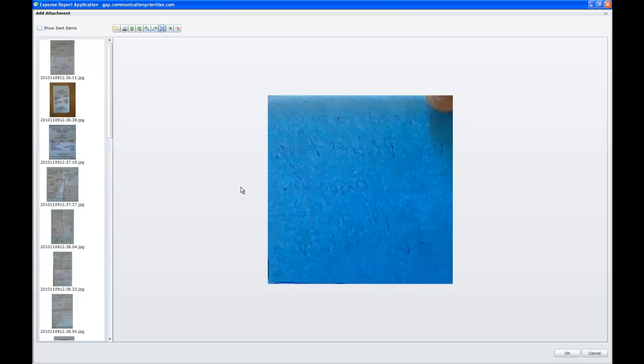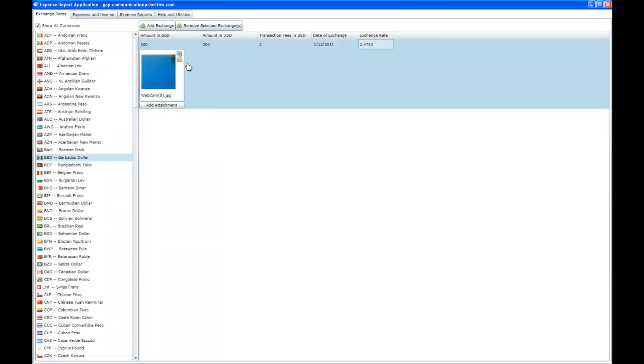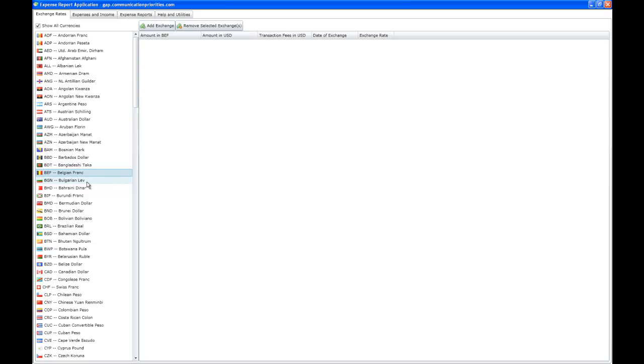So once you've gotten the picture that you want to attach to this particular line item, click OK, and you can see that our receipt has been put onto this particular line item. You will continue to do that for as many exchanges as you need to do. We can also do more than one currency. So if we had some franc or whatever other currency we had, you can continue to add those, and we'll see what that looks like when we get over to the expenses and incomes.